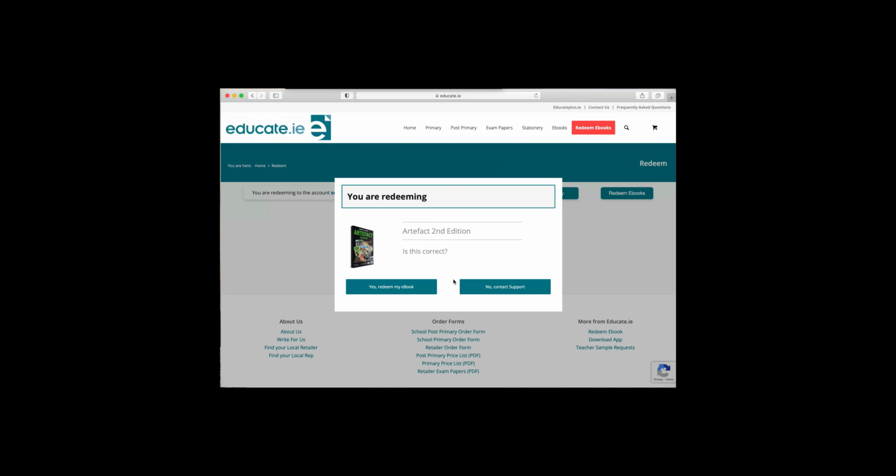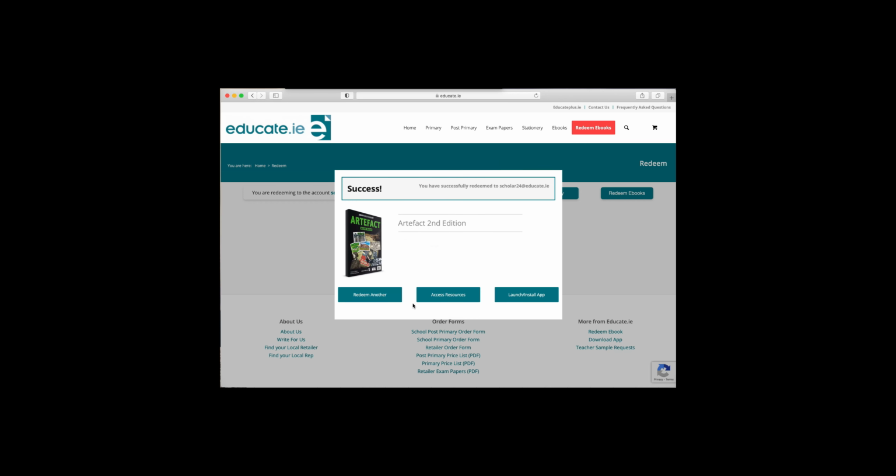The site will tell you which ebook you are redeeming. If it's correct, click Yes, redeem my ebook. The site will let you know that your ebook has now been successfully redeemed in your account. If you want to redeem another ebook, click on the Redeem Another button. If not, close the site and open your Educate.ie ebook app on your device or computer.